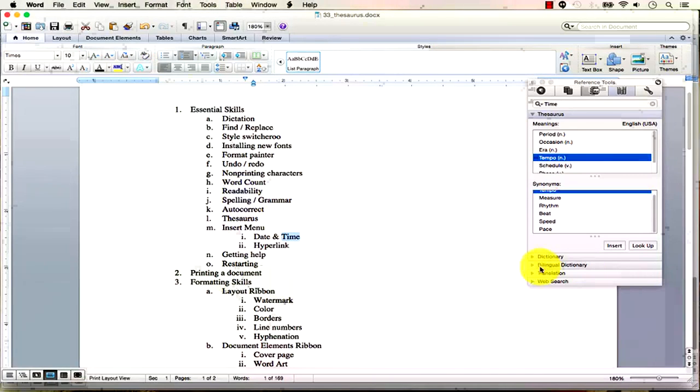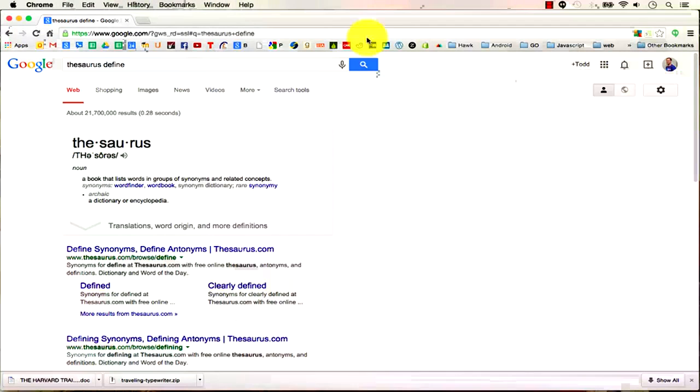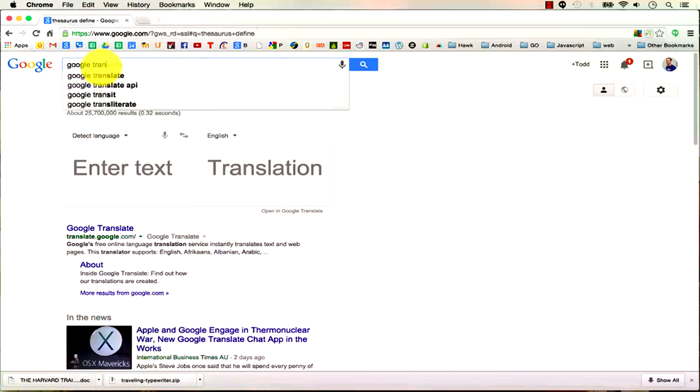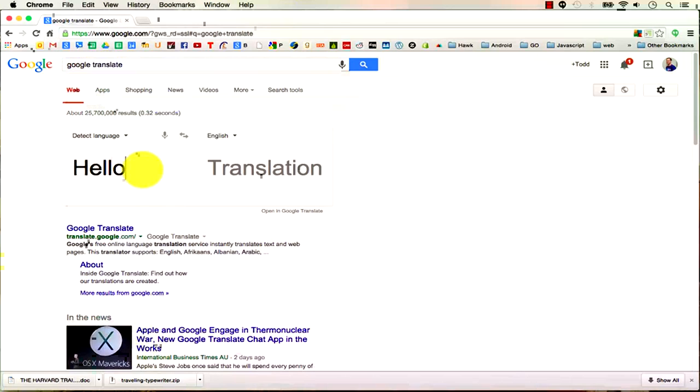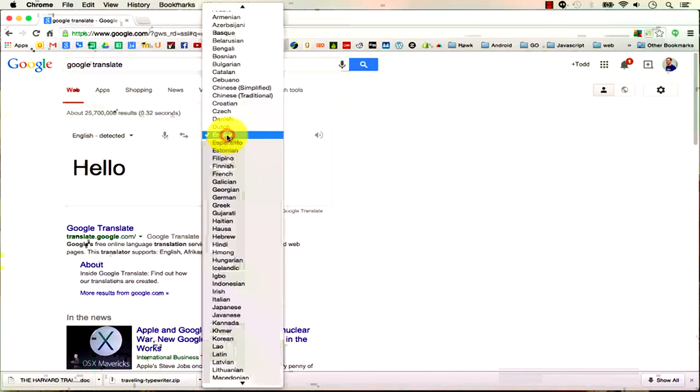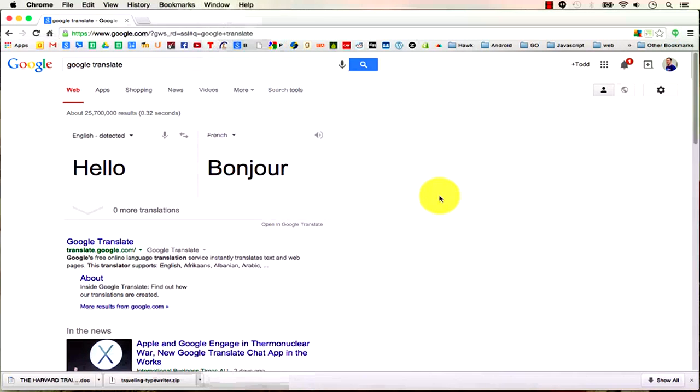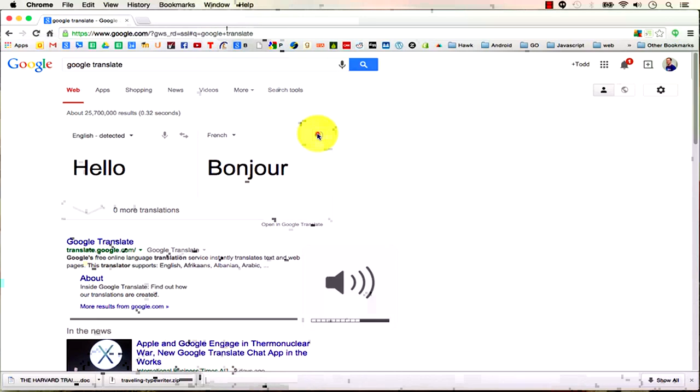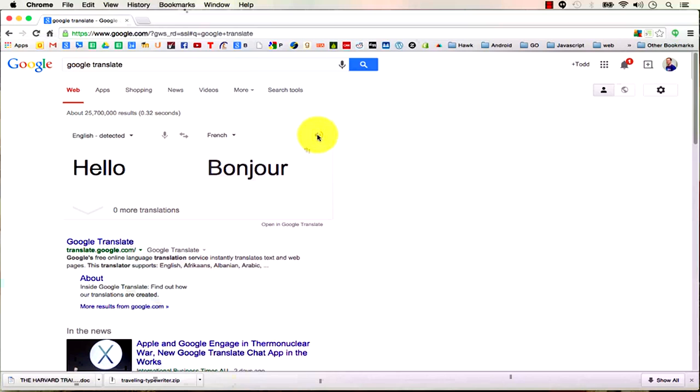And anytime you want to translate something, do a bilingual dictionary, there is Google Translate, and you just enter, like, hello, and what language do I want to say that in? Why, French, of course. And it gives that to me. And here's even more amazing. I don't know if you heard that. Let me turn up my volume. Bonjour. So if you're learning a language, Bonjour. It's going to tell you how to do it.